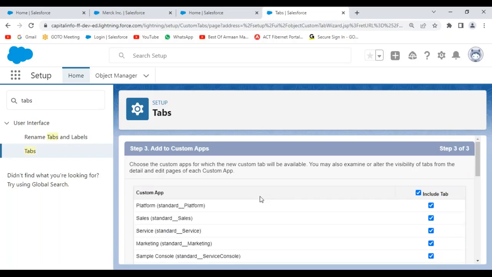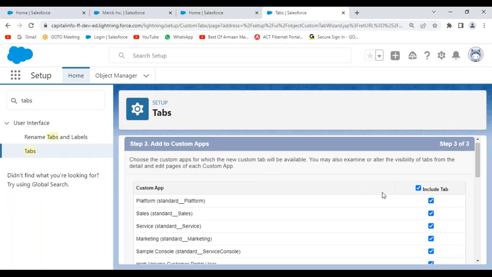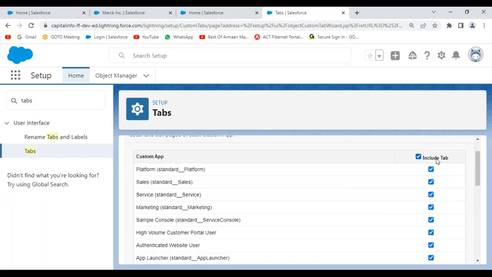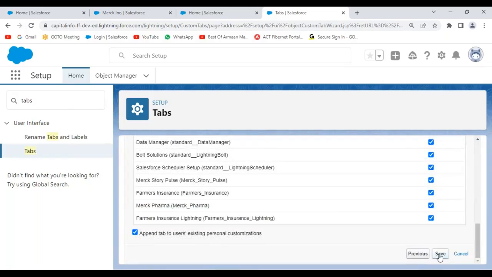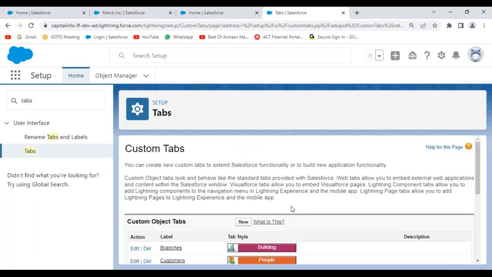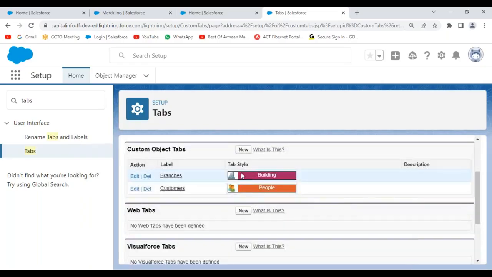I want to make the tab visible to all the applications also, so I'm selecting the include tab checkbox. Now click on save. As soon as I click on save button, the tab has been created successfully with the name branches. For my object, the branches tab has been created.